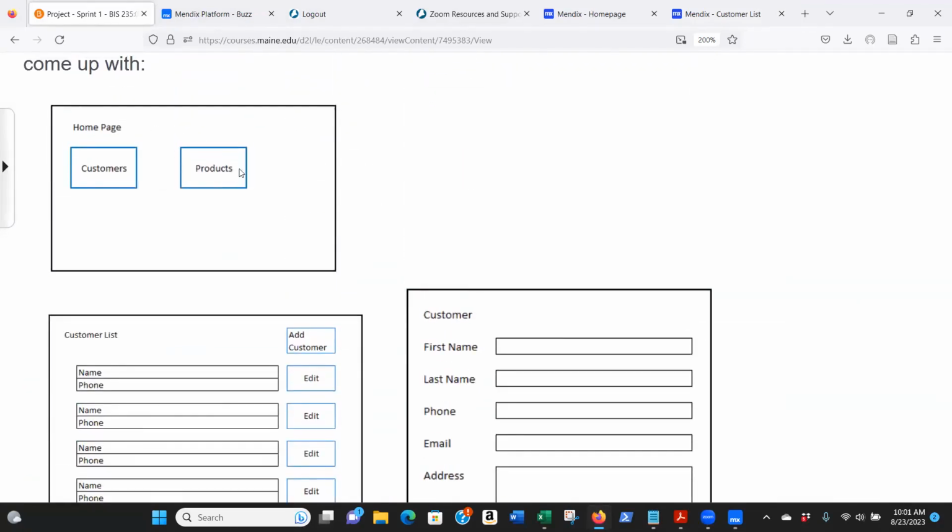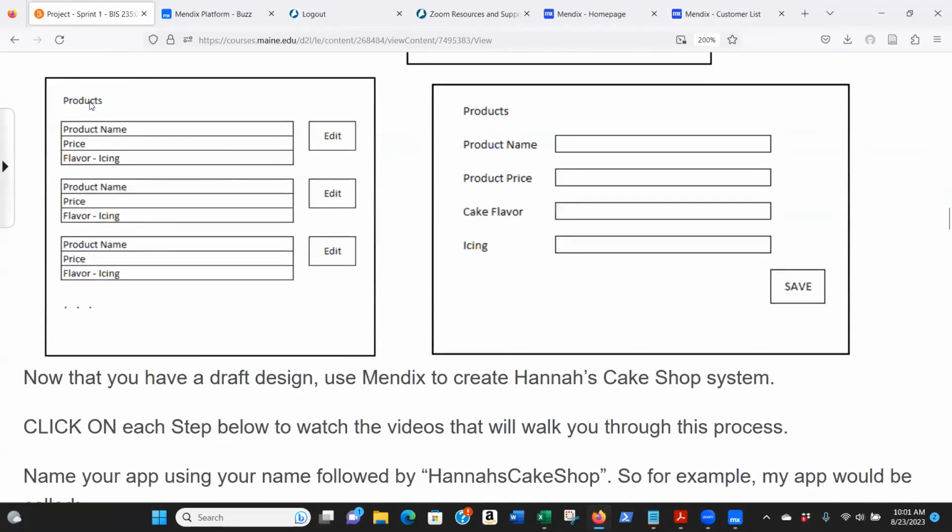What we're going to do now is on the home page, we're going to take our product button and configure that. So when that's pressed, it'll come to the product list page. On our product list page, we're going to list the name, the price, the flavor, and the icing. We're going to have the edit button that will take us to the product detail or that new edit page, in order to add a new product or in order to view or change a product.